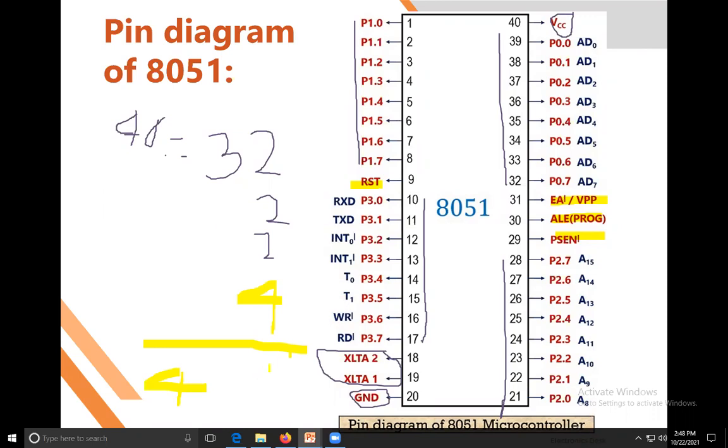Remember, if there is a practical examination and they ask you to give the 40 pin explanation, how do you give it? You have 32 pins for the ports, 2 for ground and VCC, 2 for the crystal, and 4 for the different pins. In the previous slide, I discussed the multiplexing of the port.